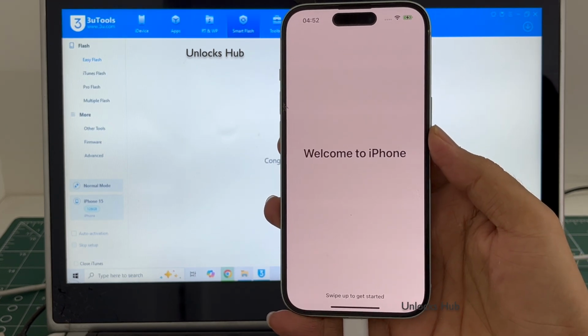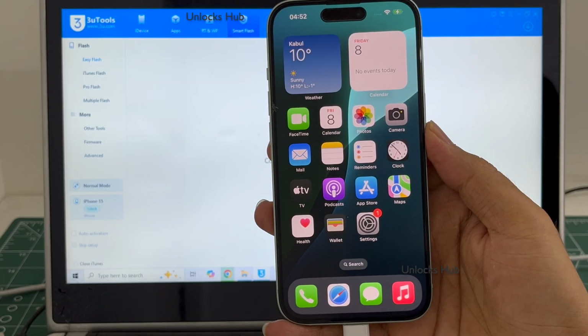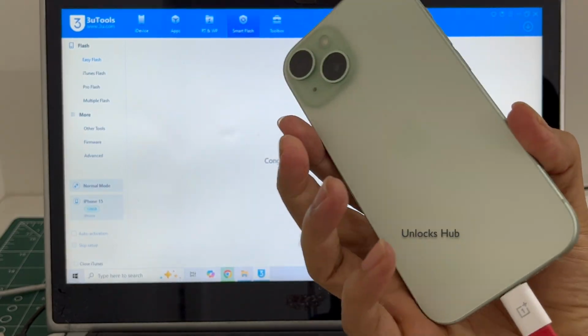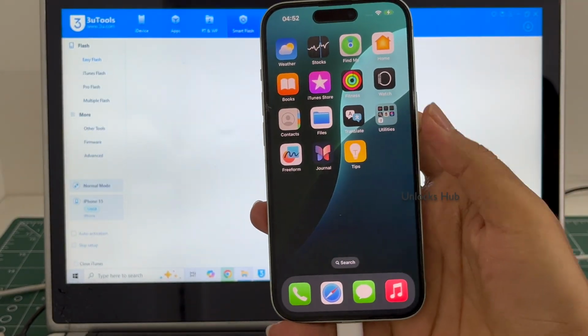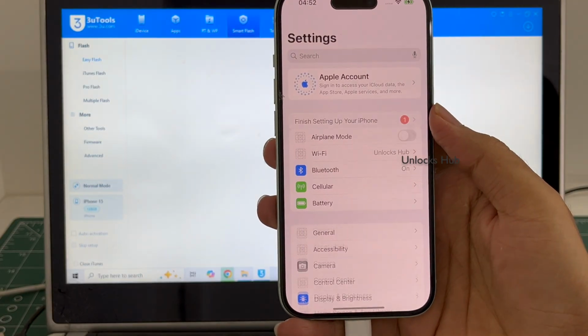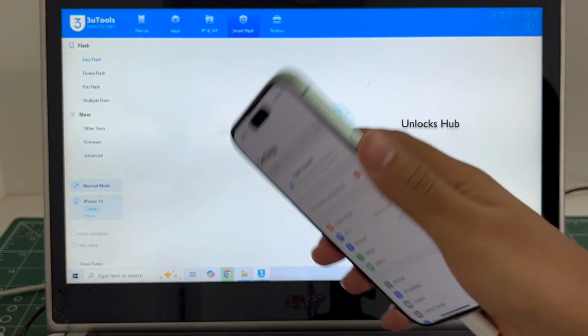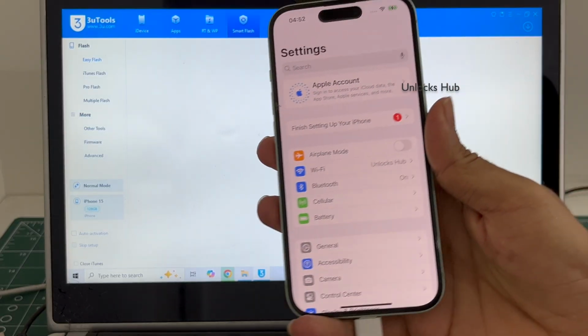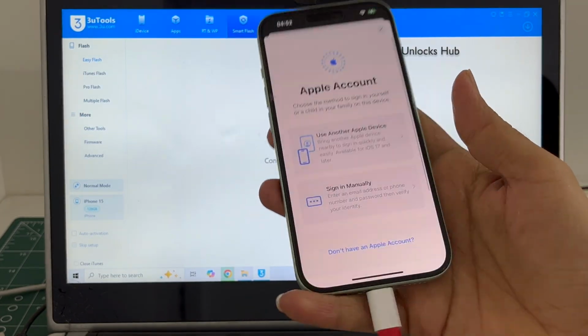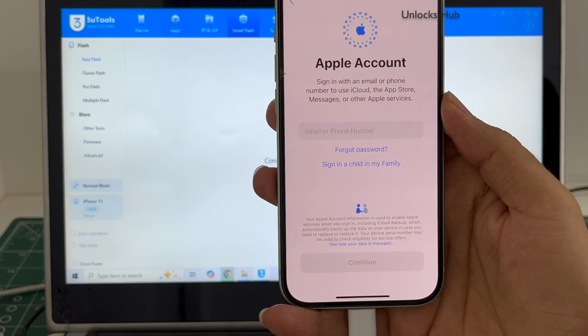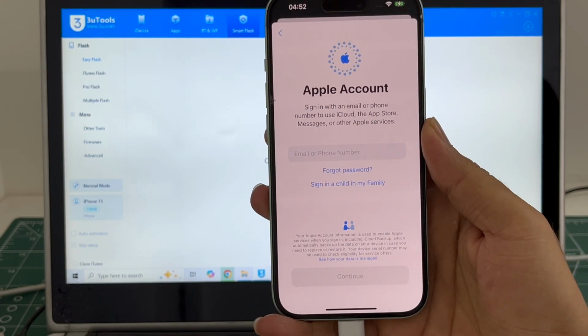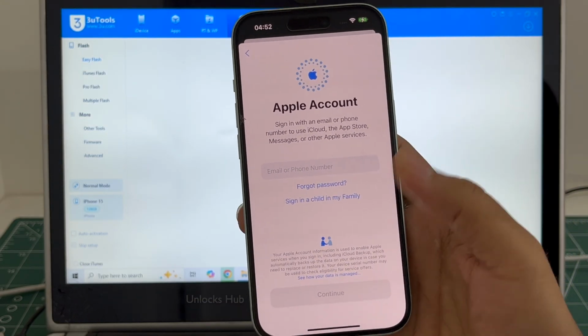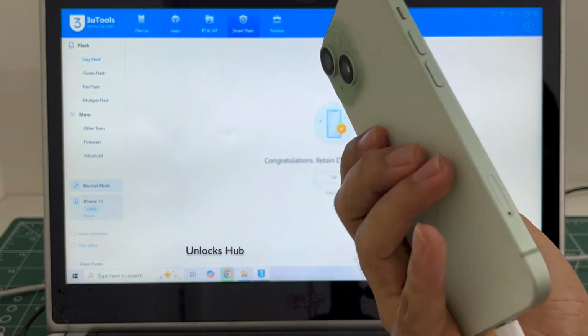And it finally says welcome to iPhone. Let me swipe up and now we are inside this iPhone 15, the same with which we started this video. Let me go to settings and it is already logged into Wi-Fi because I had selected the retain data flash, and you can log in with your own Apple ID or create a new Apple ID as well. So yes, this is how we remove the iCloud lock or activation lock permanently on an iPhone 15.